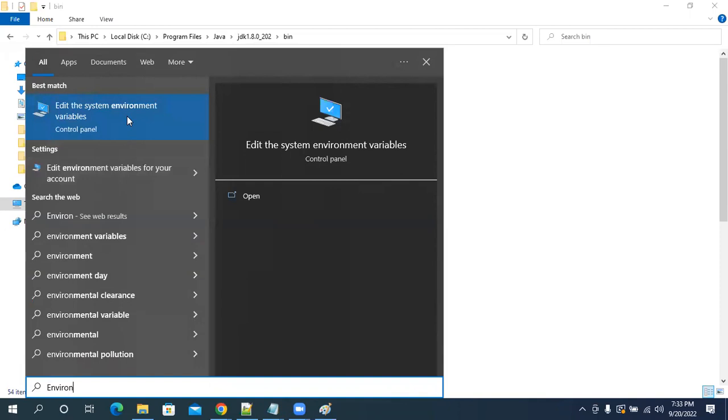Edit the system environment variables. Edit environment variables of your account. In one operating system, can I create multiple accounts? For myself, I will create one account. For my brother, I will create one account, like that. If you want to set the path only for your account, go for edit environment variables for your account. If you want to set it for the complete system, then go for edit system environment variables.